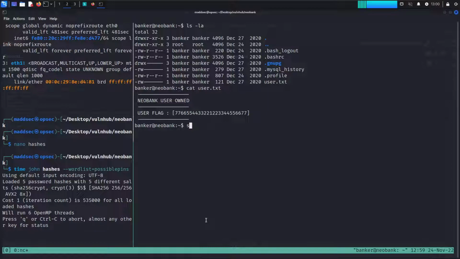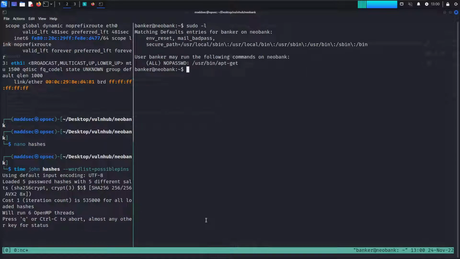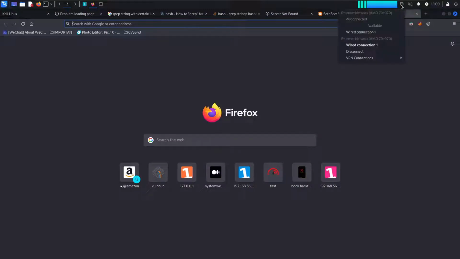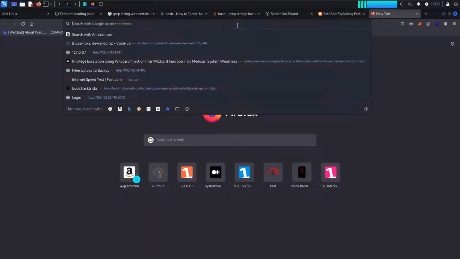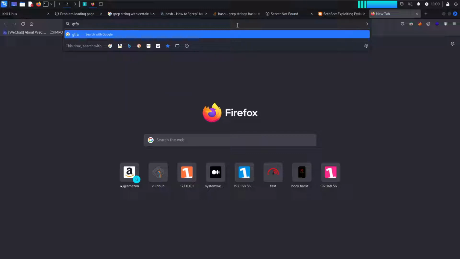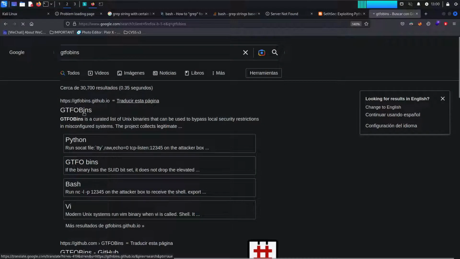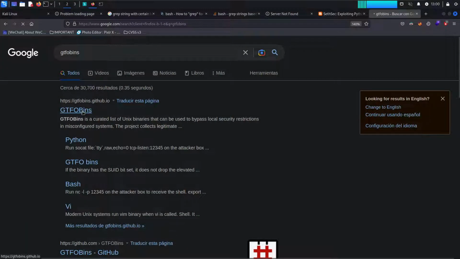Well, the basic thing every time you get a shell as a user: sudo -l, right? Now I can run it as anyone without a password. Now I'm curious to see if this is a binary we can escape out of, and we can confirm this if we go to GTFOBins. I like to say the whole name, sounds pretty funny: Get The F Out Binaries. As always, read the description: a curated list of Unix binaries that you can escape from to get a shell as the user executing it.